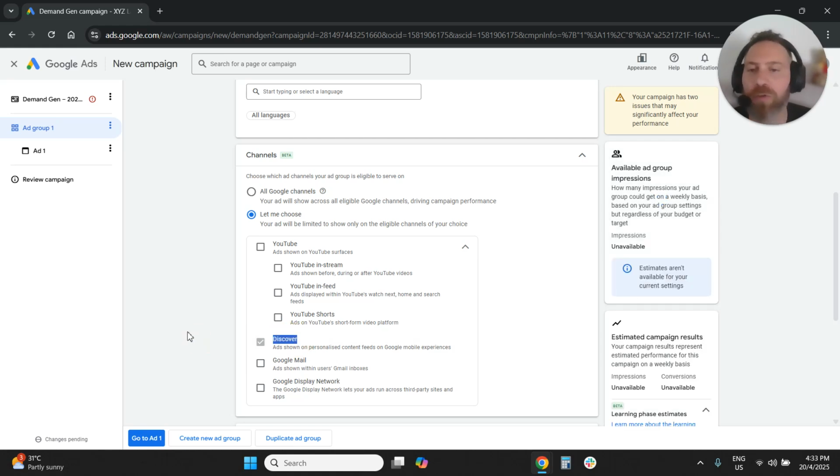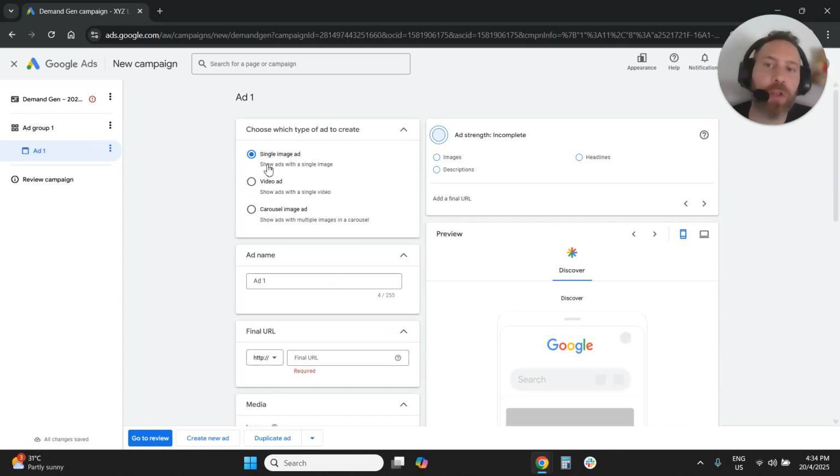So you're only going to check discover under let me choose, and this means that this is going to be a discover only Google Ads campaign. And that's it. From there, you're going to continue. You're going to create single image ads or maybe carousel ads, my recommendations for discover, or if you want, you can also use video ads, and you are going to publish your campaign.